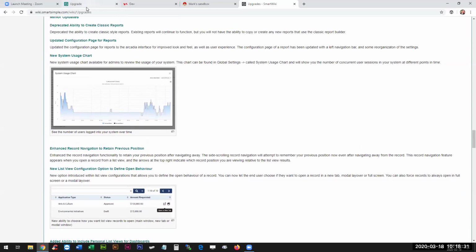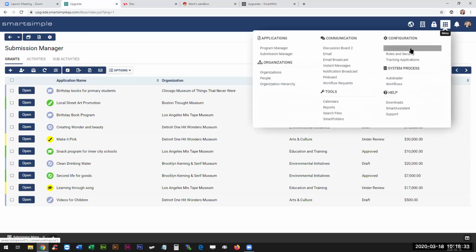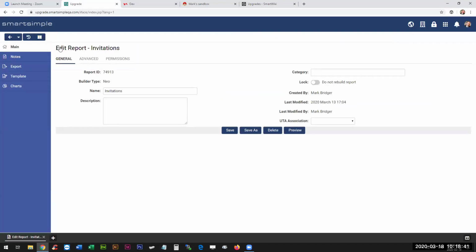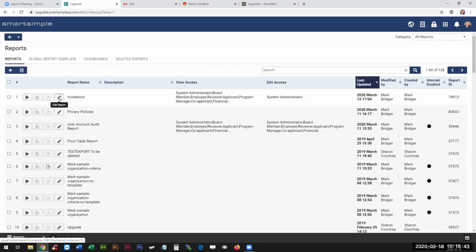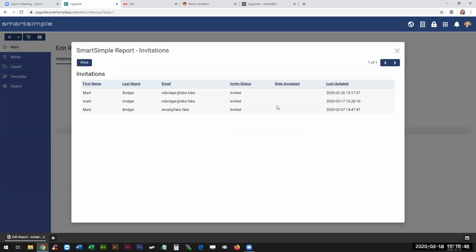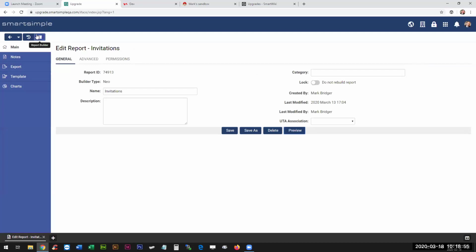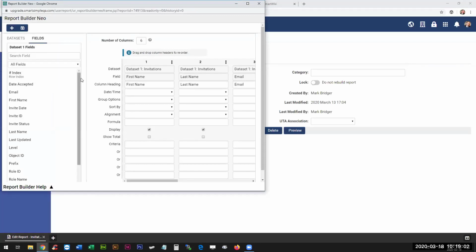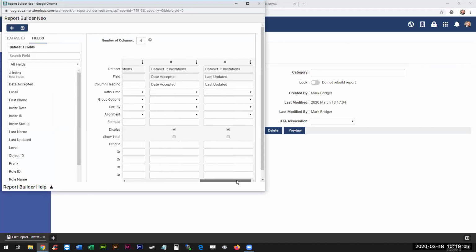Speaking of reports, we did give reports a lot of love this upgrade. Let me show you some of the things we've done. Here I am in reports. Let's look at this one. This is an invitations report. We were just talking about the invitations feature, and in this report I can see who was invited, when they accepted, and when it was updated. I'll show you how I made that. If I come in here, I took the invitations data set, and then you have a bunch of fields here that you can pull over.